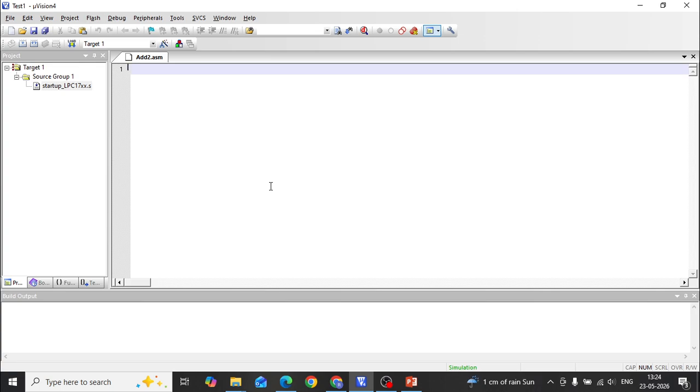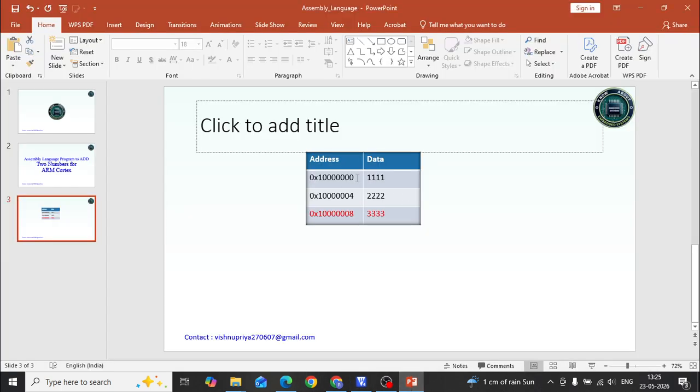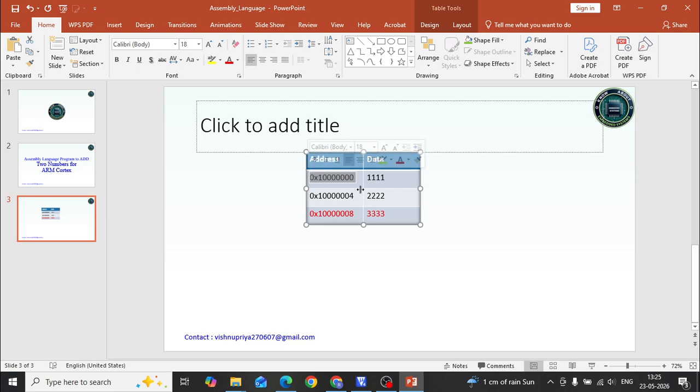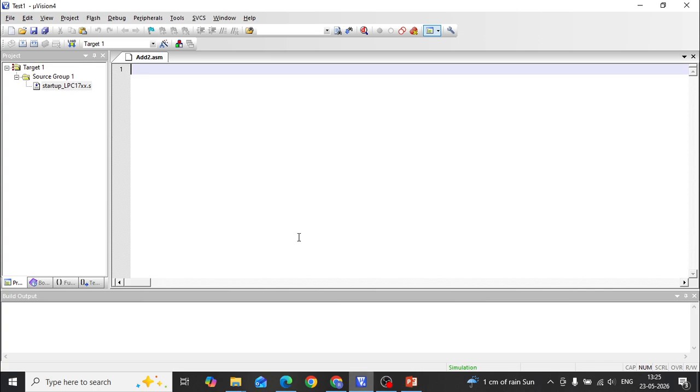As I said already, you need to know where your first number and second number are stored. You can see this is my first number, this is my second number. The first number is stored in the memory location 1000, and the second number is stored in 1004. So we have to take these addresses and then we have to add. Now come back here.